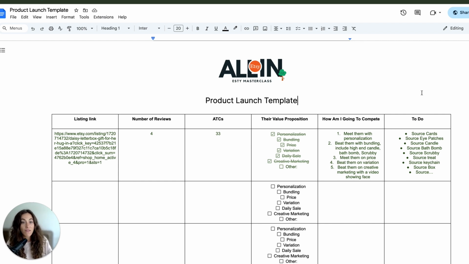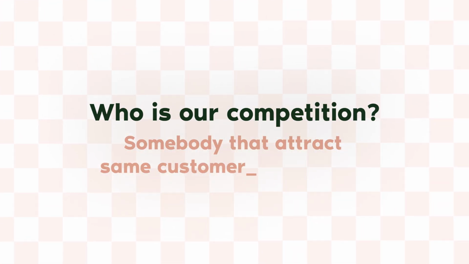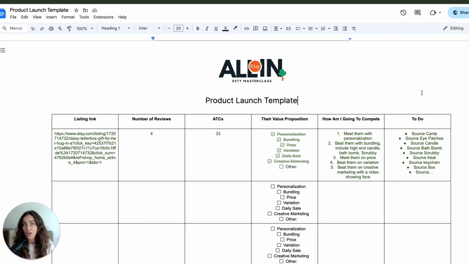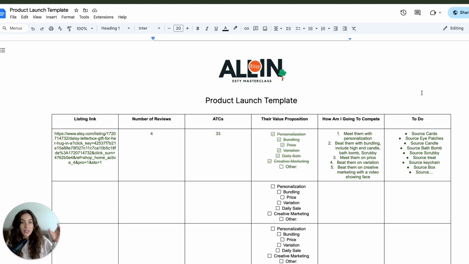And so, like I said, the very first thing that we need to do is ask ourselves, did we actually do any sort of competitor analysis? So first, who is our competition? Our competition is somebody that's attracting the same customer avatar as us. So again, if you're selling jewelry and you tell me that your competitor is Shop ABC, but they're selling solid gold jewelry and you're selling fast fashion gold jewelry, that's not actually your competition. Someone that wants to buy solid gold jewelry and someone that wants to buy fast fashion jewelry are two completely different customer avatars. It's a different psychological purchasing decision.